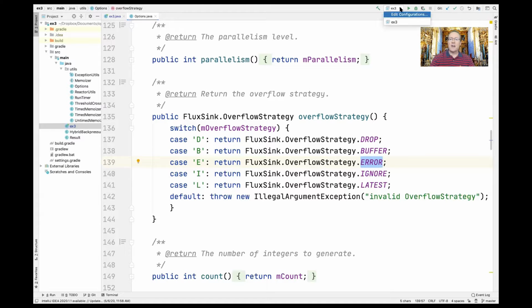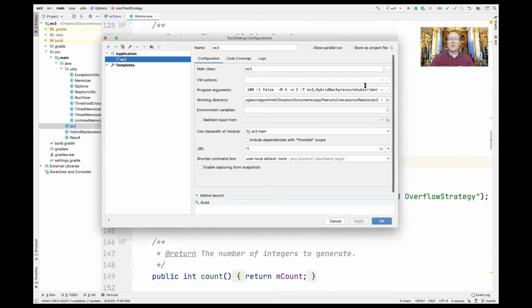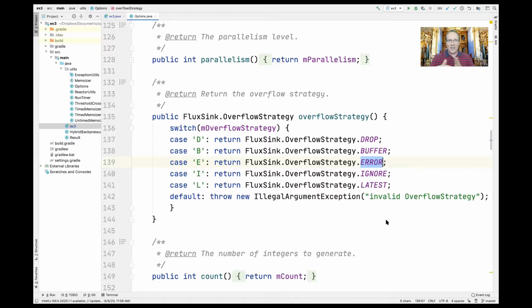So if you come up here and look at the command line options, you can see that one of the options is -o, little o. And then you can put in D for debug and I for ignore and B for buffer and so on and so forth. Okay, so that's basically how that's going to work. And then we're going to see when we run the program that we get slightly different behavior under different circumstances, depending on what strategies we select.